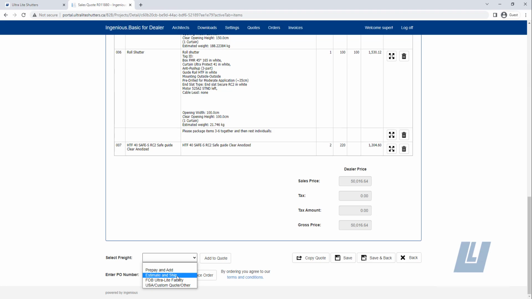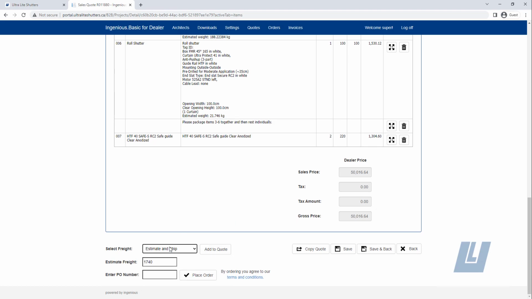Estimate and ship, we have general carriers that we use. Based on the weight and dimensions of this, we will have an estimated amount immediately added to the quote.